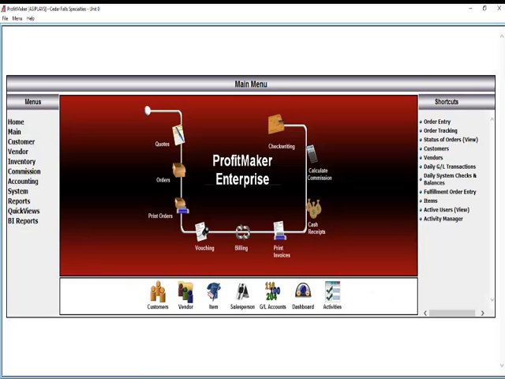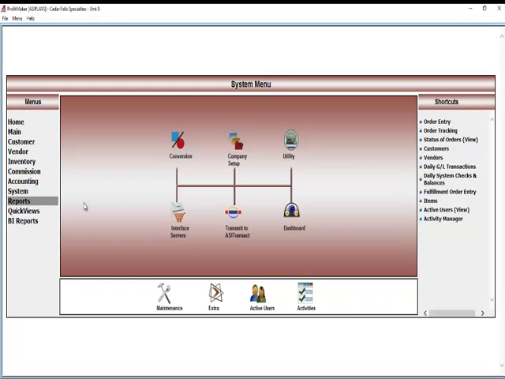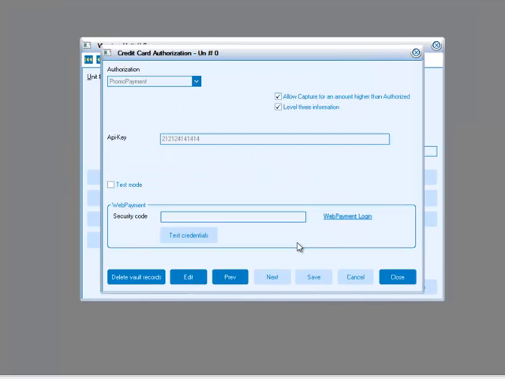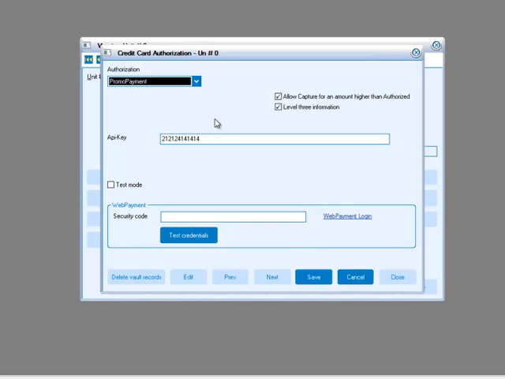The first step is setting up your available gateways. This is done in your company setup. Going to the System menu on the left, and then into Company Setup, we would choose Credit Authorization. Before reaching this step, you should have already contacted your gateway supplier.